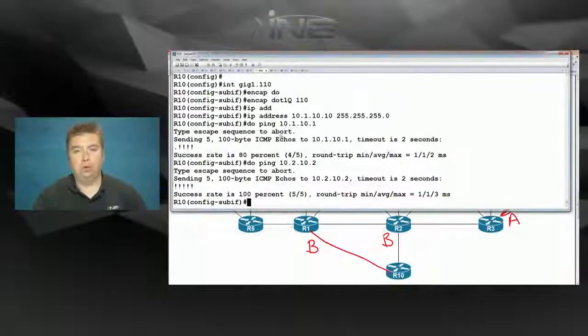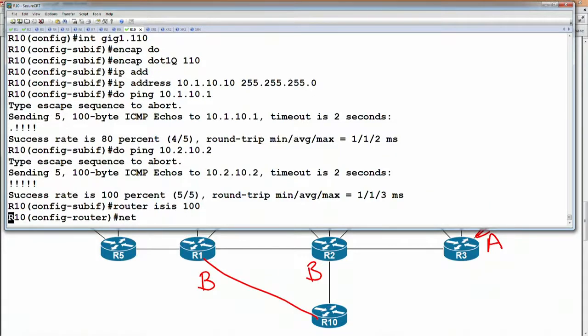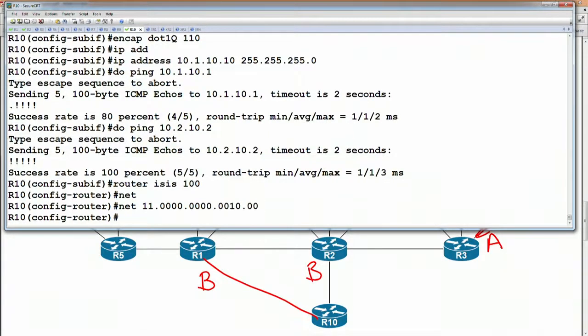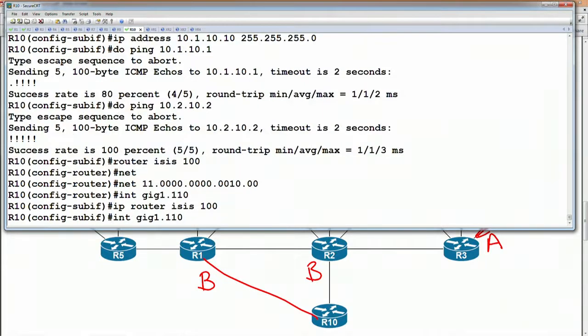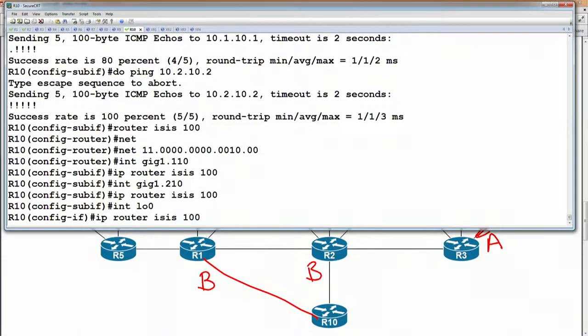Okay, next step, we're going to enable the global IS-IS process on router 10. So this is the customer router. It's not going to be participating in the VRF. It's not going to be participating in any of the MPLS. So we'll say that we have router isis 100, and our net address we'll say is 11.0000.0000.0010. Okay, then at the link level, so gig 1.110, we have ip router isis 100. Same as the link to router 2, so that will be 2.10. And then same thing on the loopback.